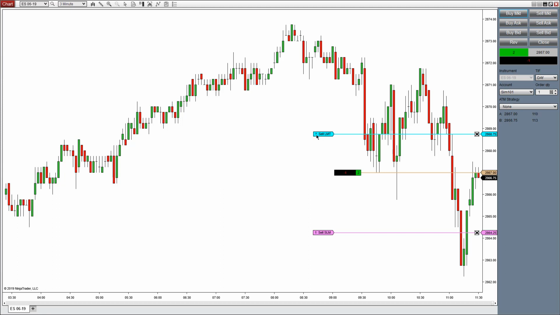Note that this does not change these orders here. These limit orders are still short one contract and another contract here. So you can always left click on that and move the number up or down. Go ahead and hit the check mark.